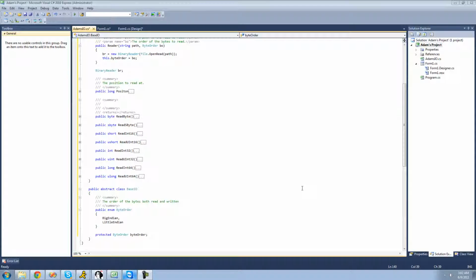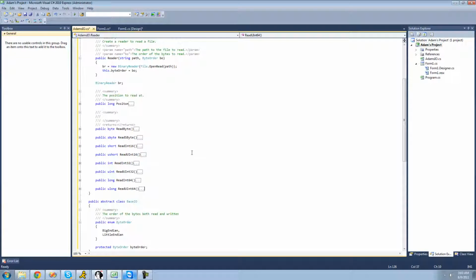And in this tutorial, we're going to continue working on our reader class. Now, in the previous tutorial, I told you that you had to finish all of these, so make sure that you have a method for reading a uint16, an int32, a uint32, an int64, and a uint64. Alright, so in this tutorial, we're going to create a method for reading bytes.